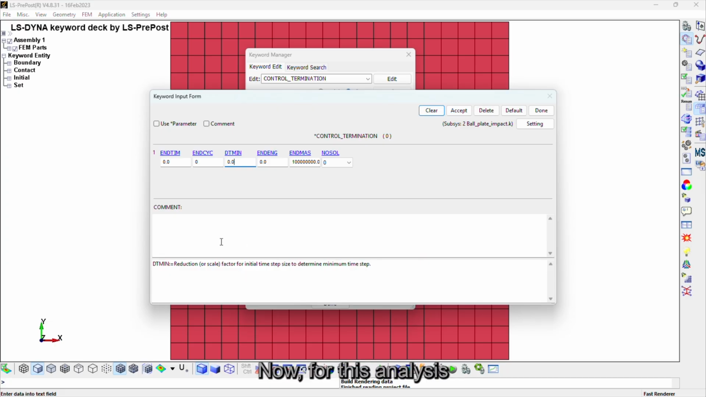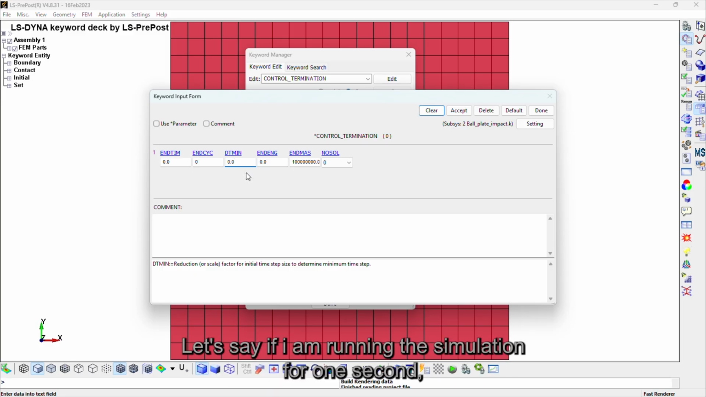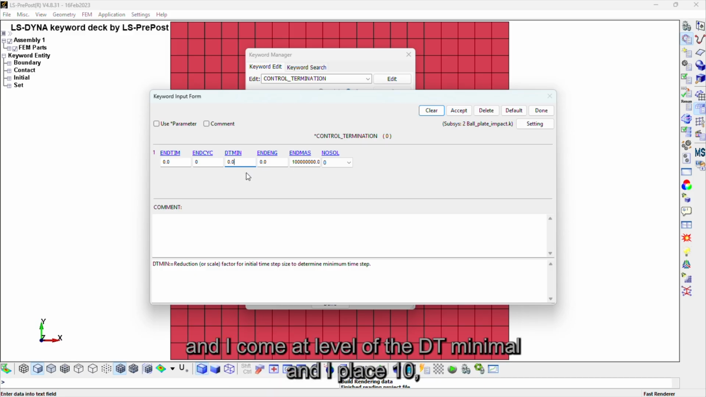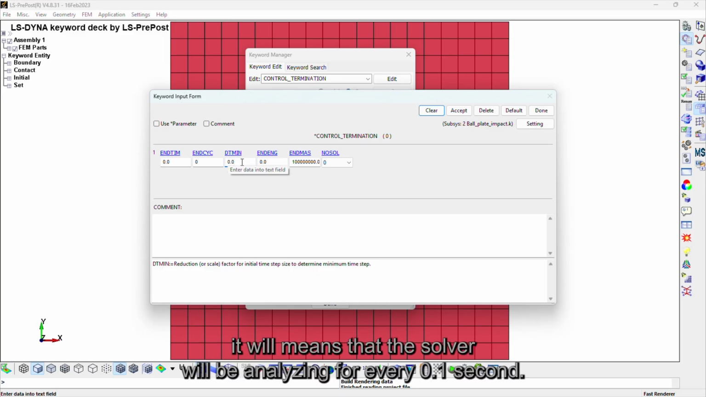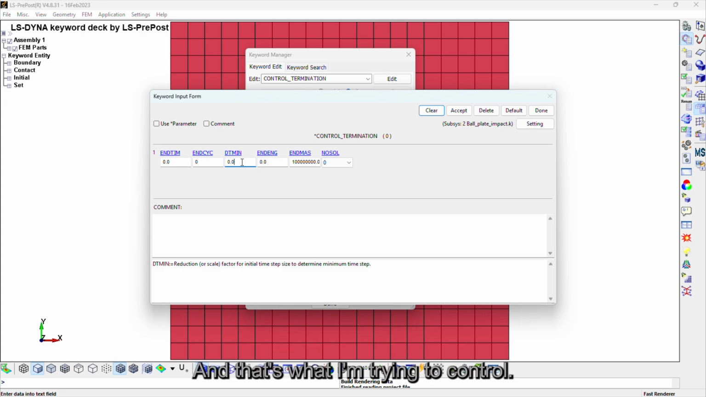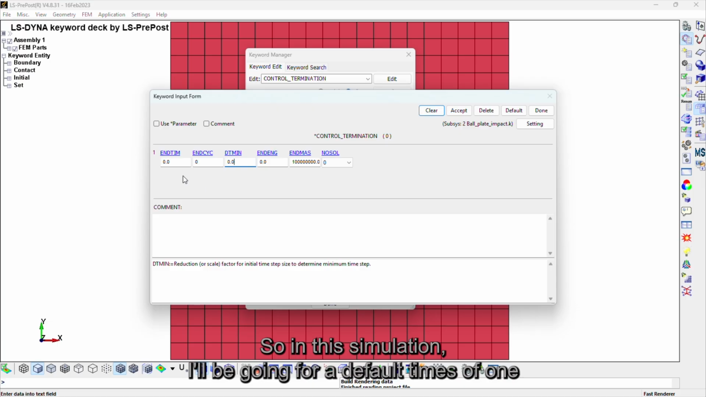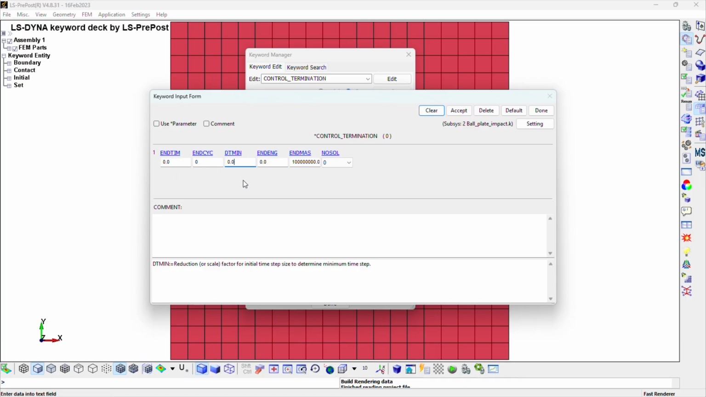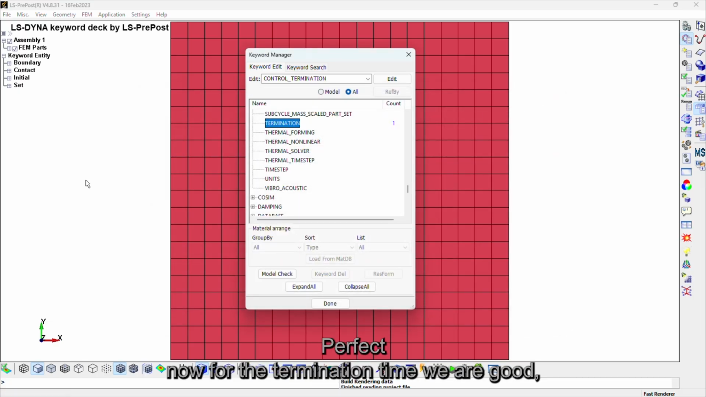Now, for this analysis, I'm going to use the DT minimum. Let's say I'm running the simulation for 1 second and at the level of the DT minimum I place 10. It will mean that the solver will be analyzing every 0.1 second, and that's what I'm trying to capture. So in this simulation, I'll be going for a default time of 1, and I'm going to enter 10 here. Okay, and I'm going to accept. Done. Perfect. Now for termination time, we are good.